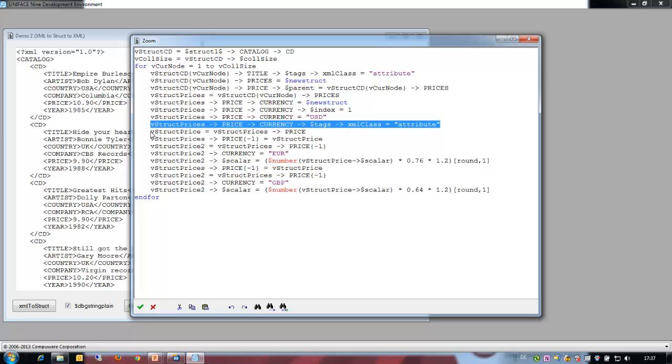In the next step, we're getting a reference to the price struct member we just changed. We assign it to a variable called vstruct price. And then the next step, we're going to add a new price struct to the collection. And we do this by assigning the vstruct price variable to that new struct. What we do here is we will copy the price struct and assign it to this newly created struct member.